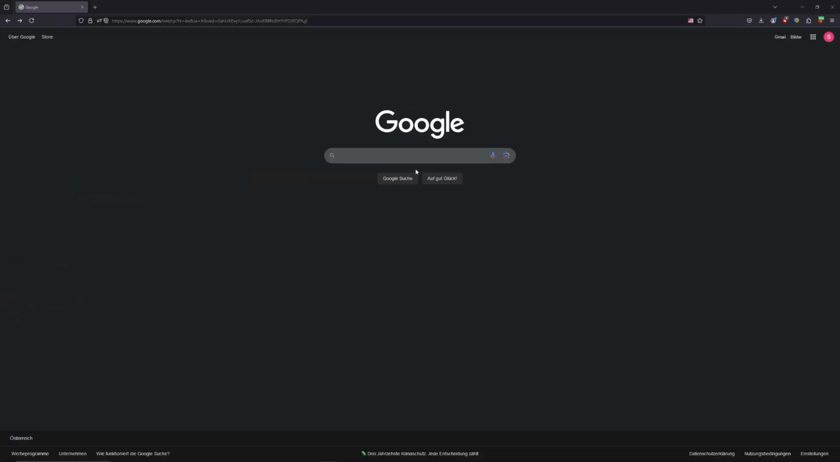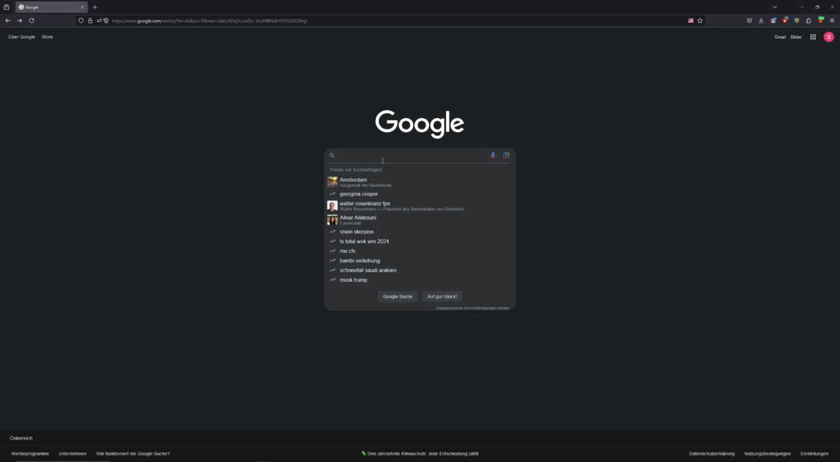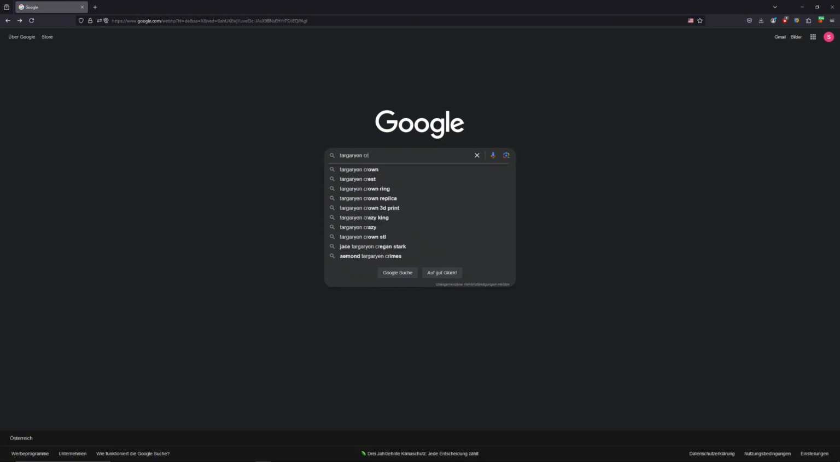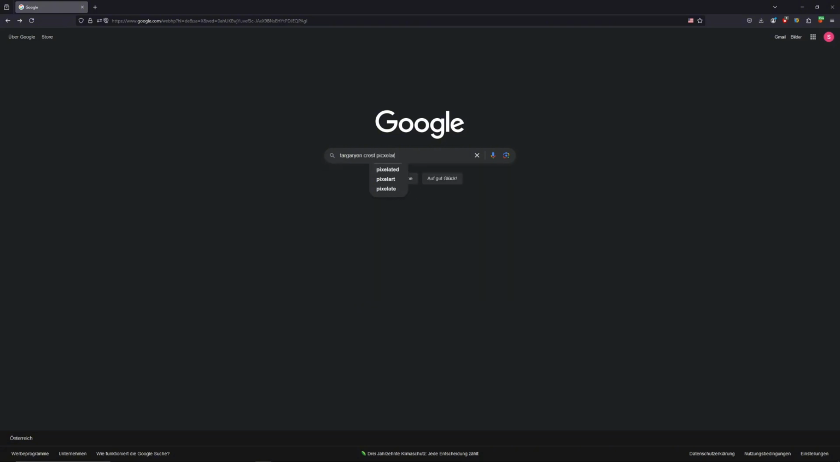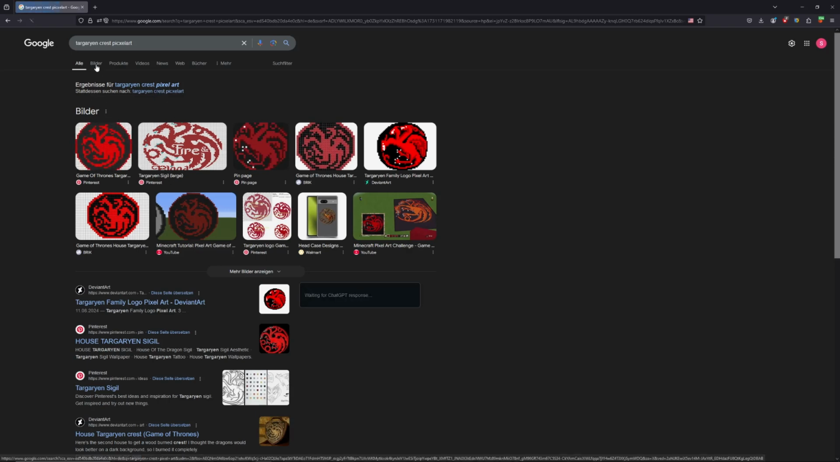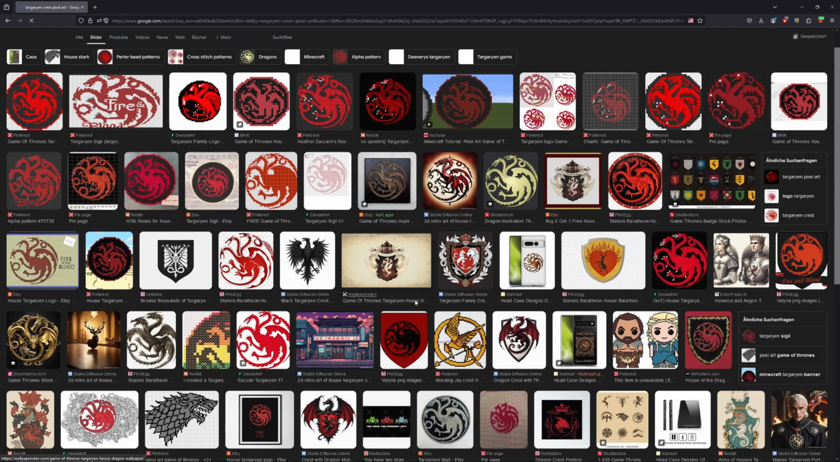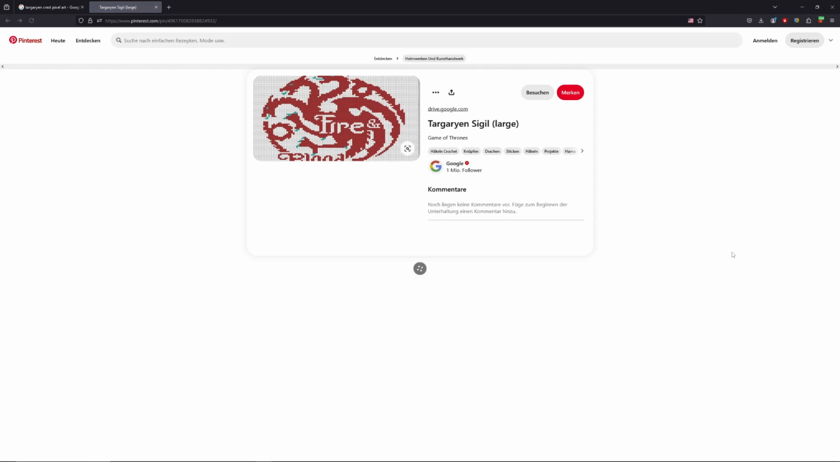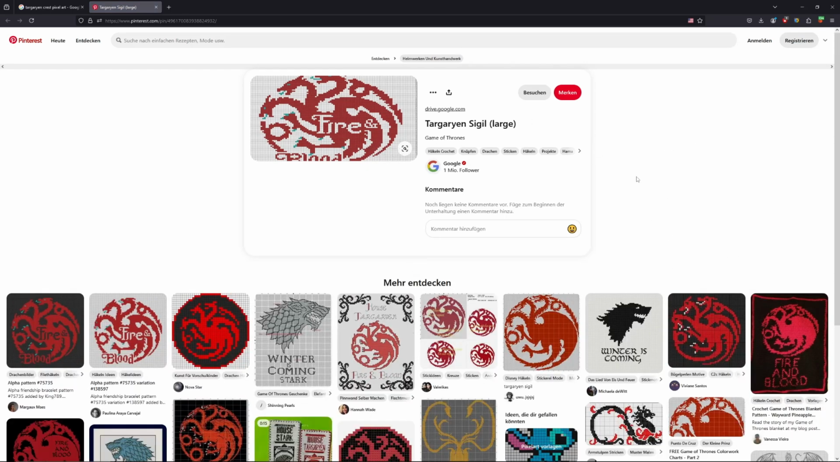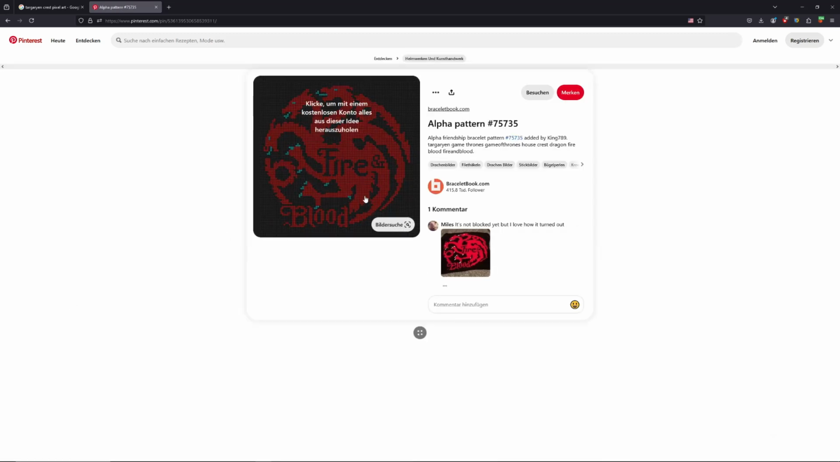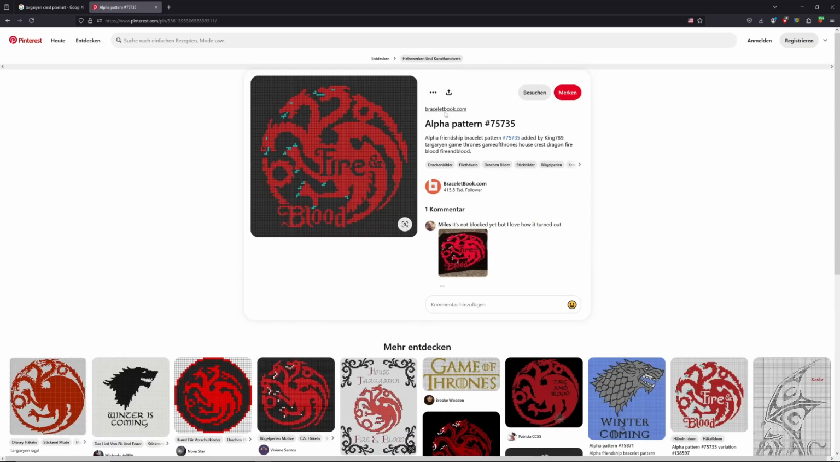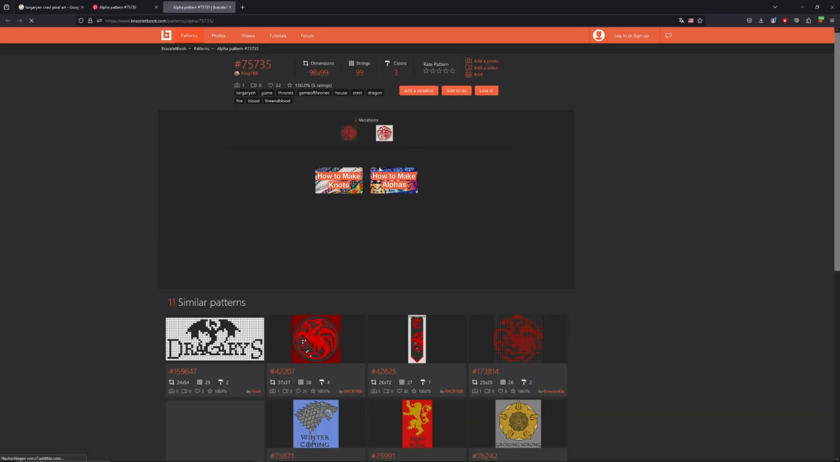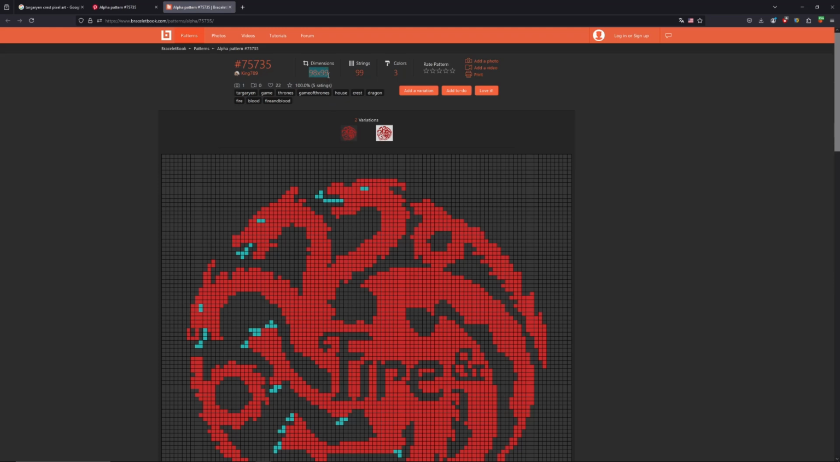Now you can just search for whatever you would like to have as a pixel art. In my case, the Targaryen crest as a pixel art. And then I just went to pictures and looked for something I liked. This one here. I went to the website in search of the dimensions so that I know how big it is, because I didn't want to count them manually. But there are no dimensions, but I also saw this here, which is exactly the same. There are also no dimensions, but there is a website, so I went to that website. And here, luckily, I found the dimensions.